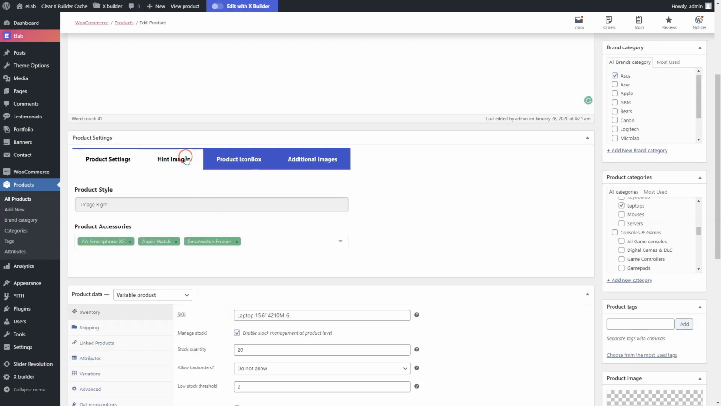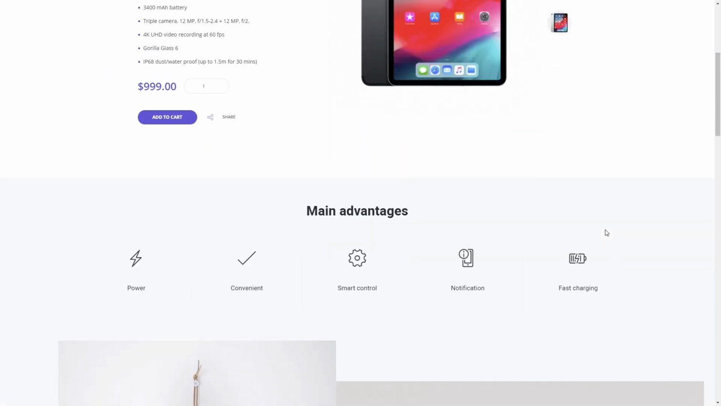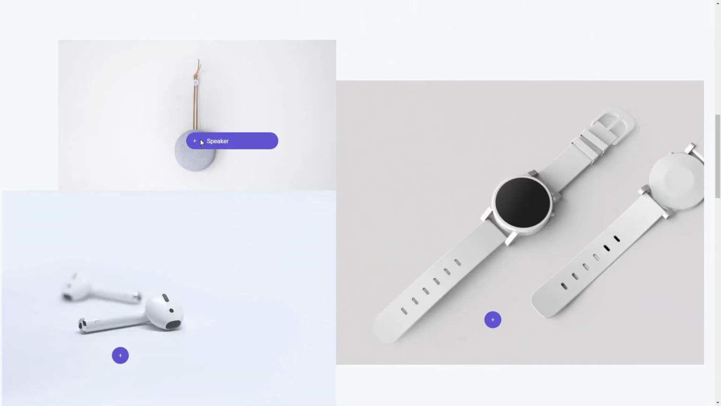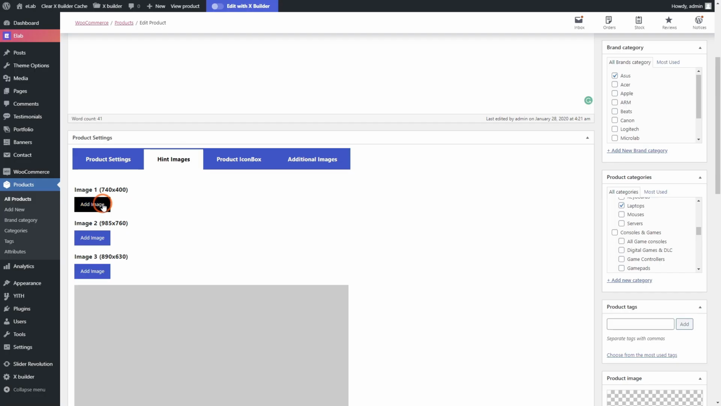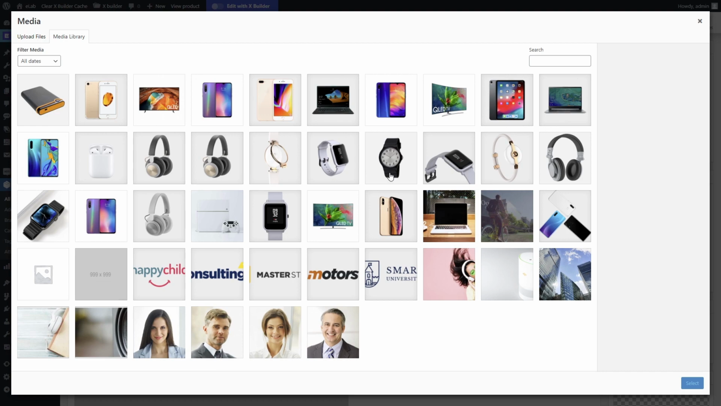The hint images function lets you create 3 photos with different dimensions and add some hints that are displayed when you hover over them. Click on Add Image and then enter the hint.